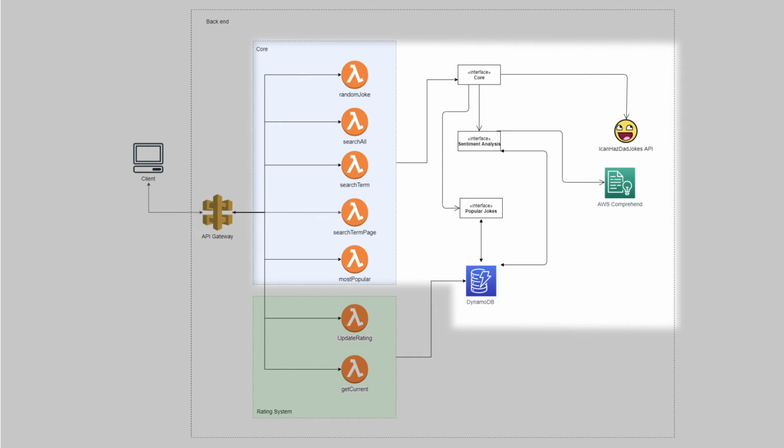Search term returns 5 jokes based on a term. Search term paste returns 5 jokes based on a term, but with the capability of being paginated. Most popular returns the top 5 most searched terms. We are using Python for the handlers that return a resource for the REST API.